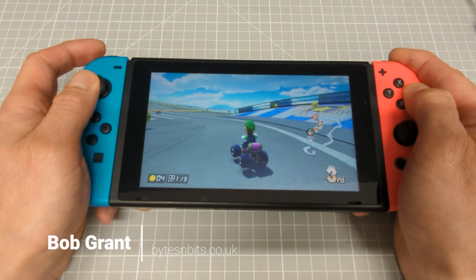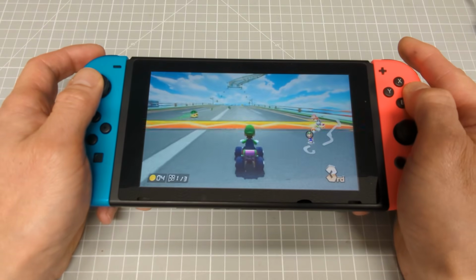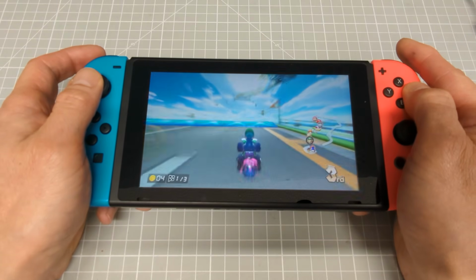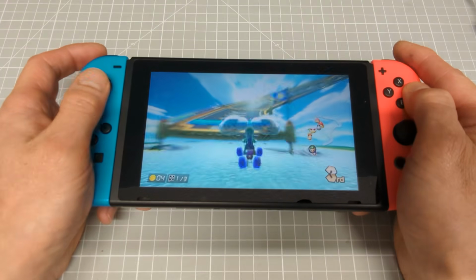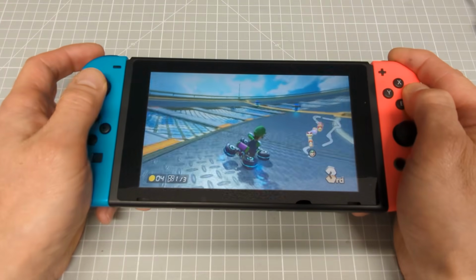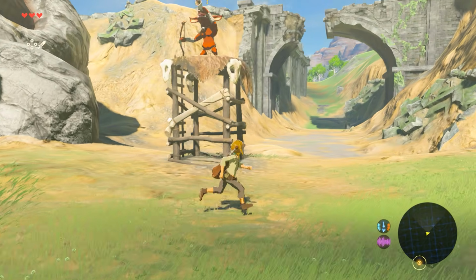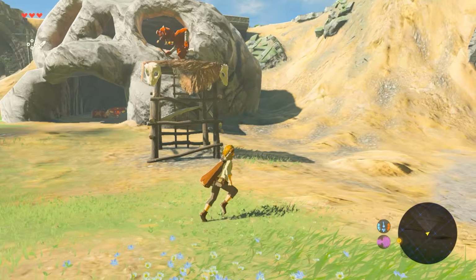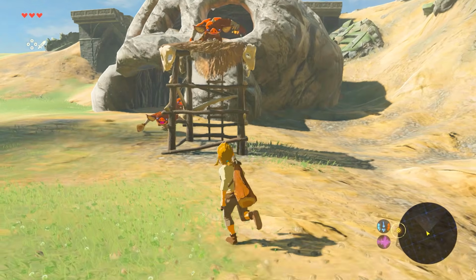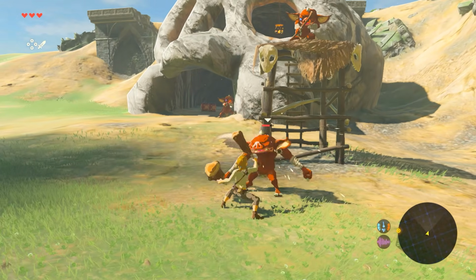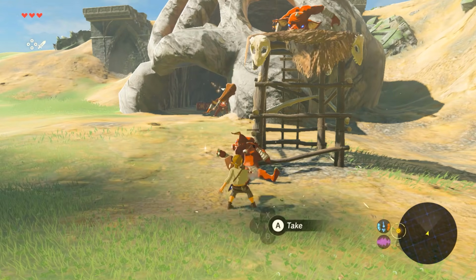The Nintendo Switch has been around since 2017 and is still Nintendo's flagship console, with the latest version 2 being released in mid-2025. Now, over this time, it's amassed an extensive library of great games, combining traditional console gameplay with some of the motion sensing features of the Wii and Wii U.